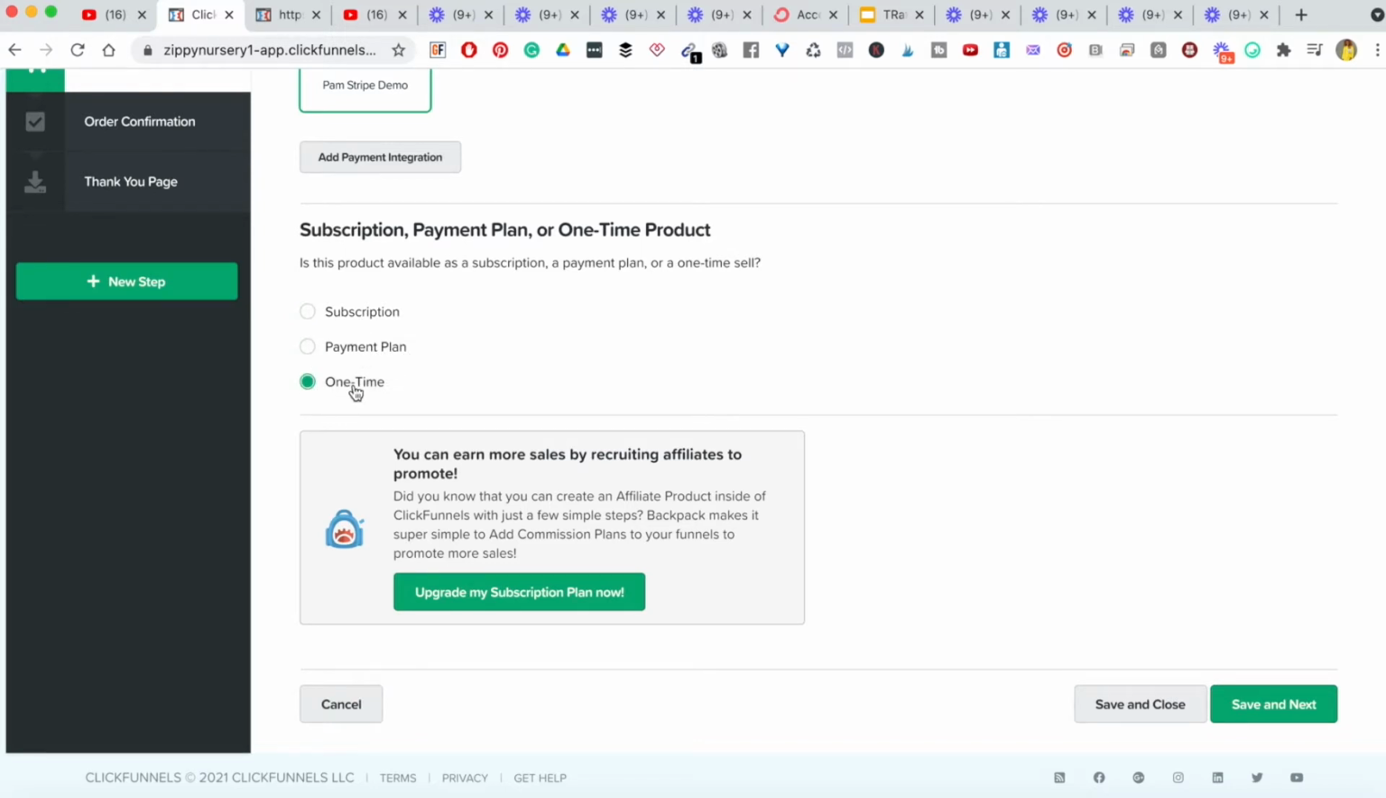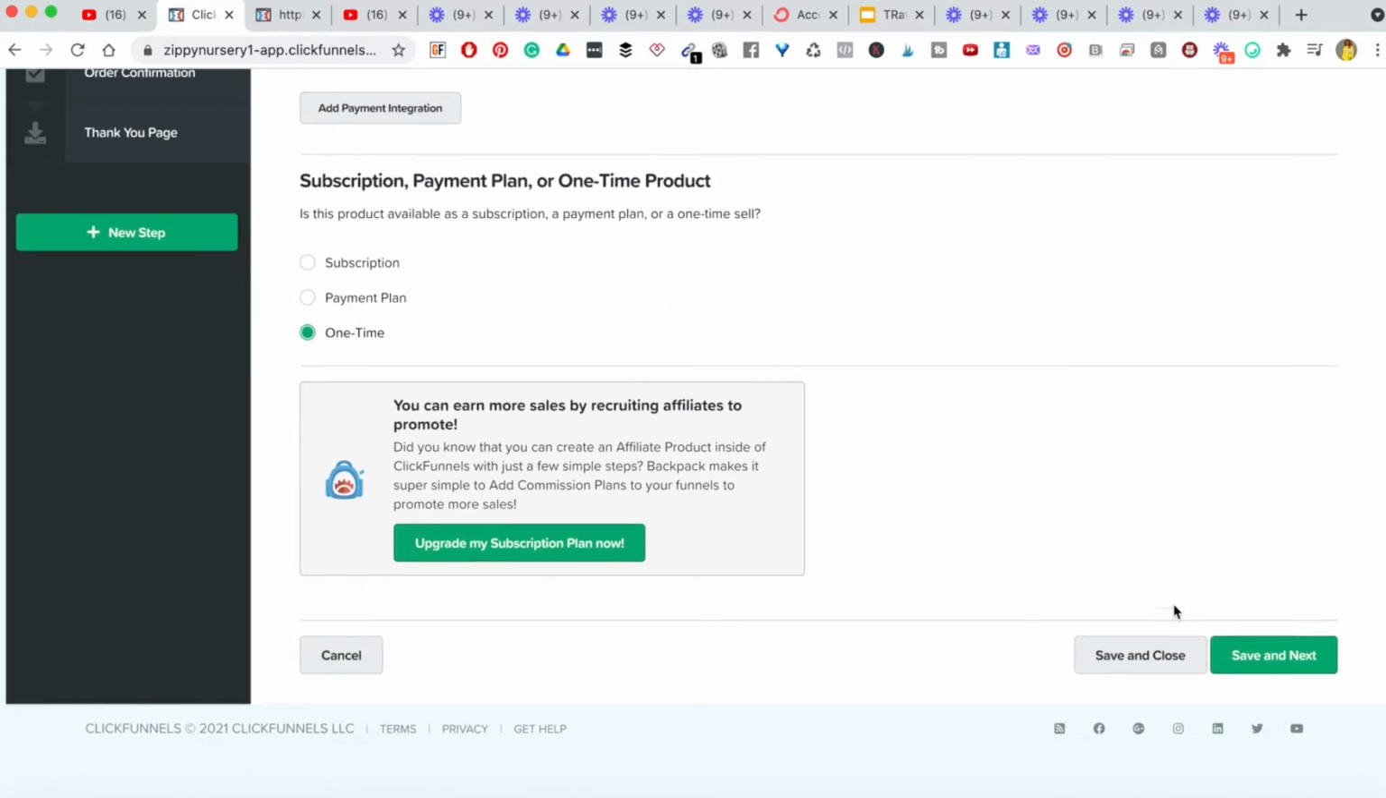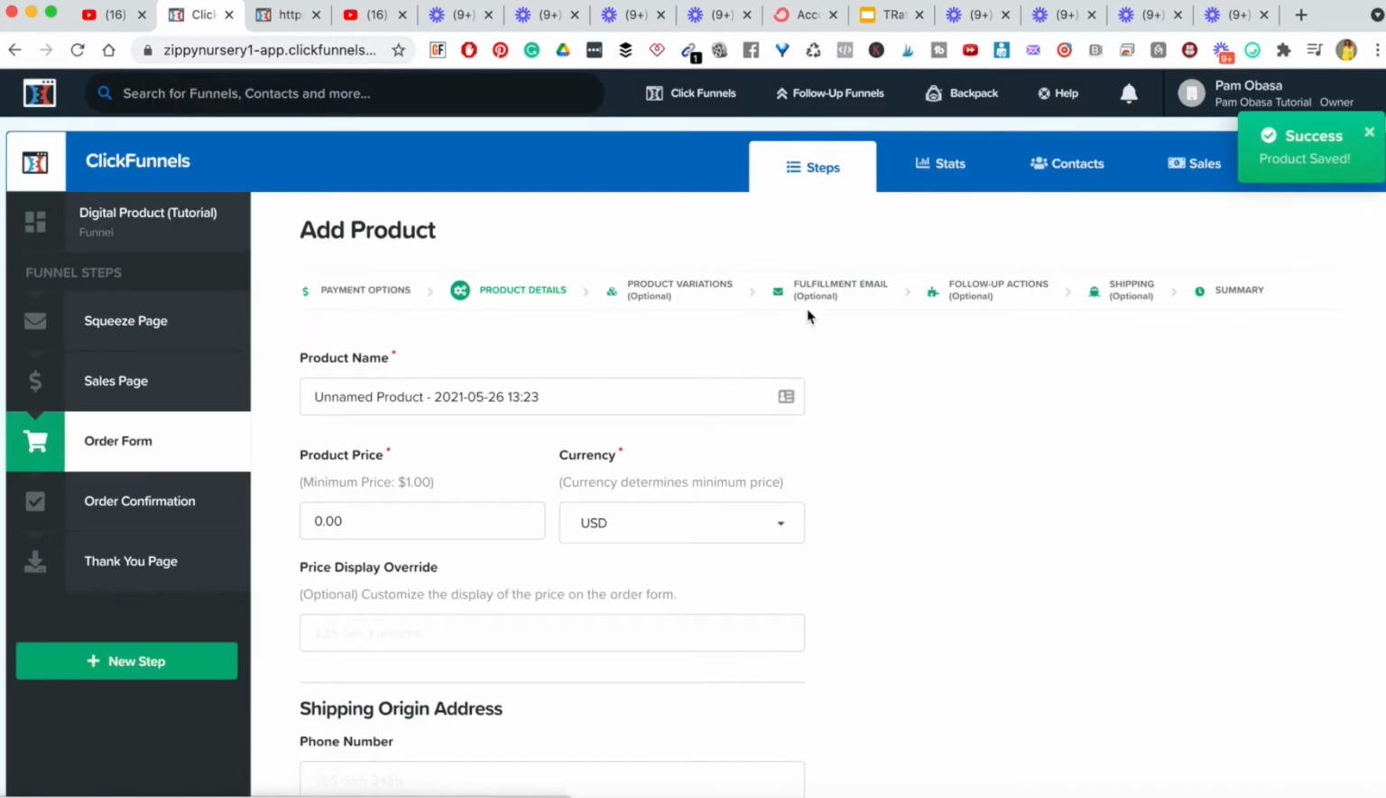But if it's a one-time fee, i.e. they're only paying the one time, you click on that. Once you do that, you click on save and next over here. So it saves and it's going to move you over. So you can see very quickly that we have 1, 2, 3, 4, 5, 6, 7 steps to go through.